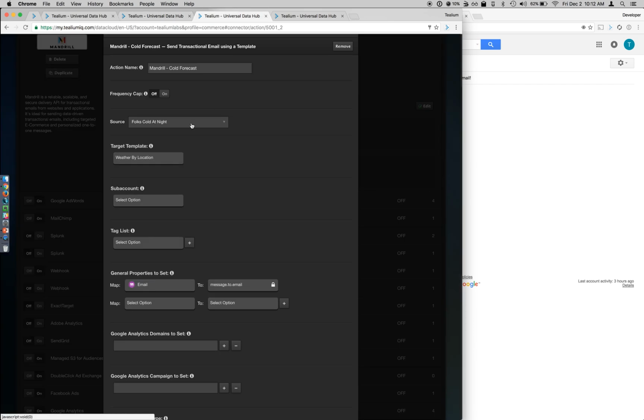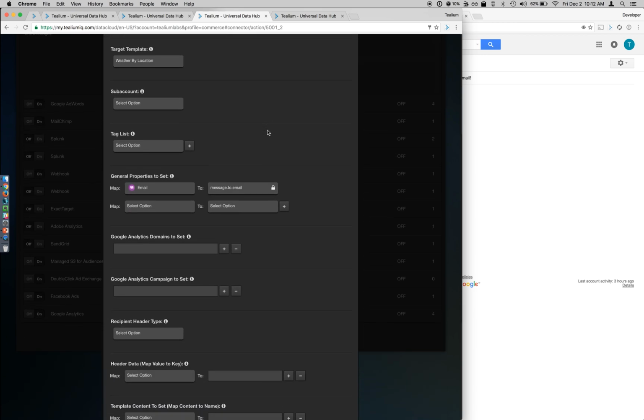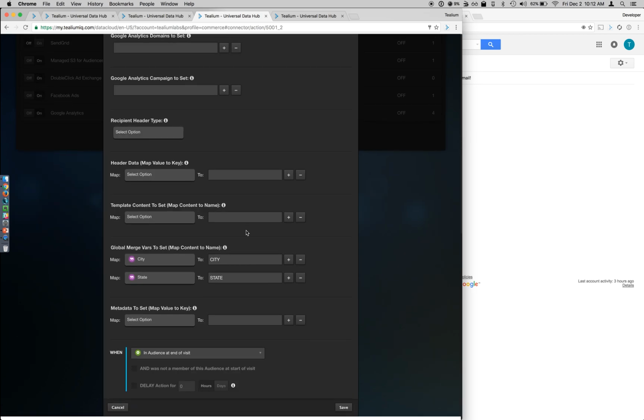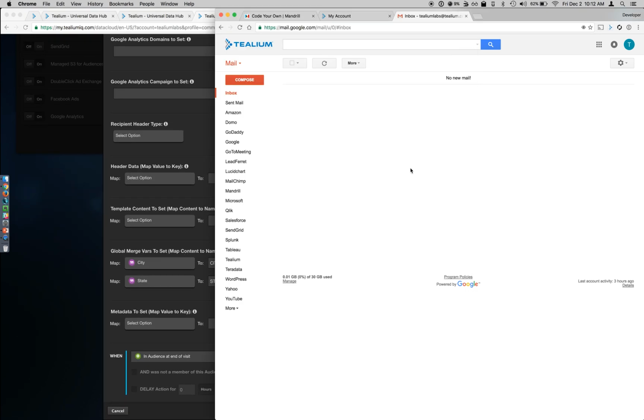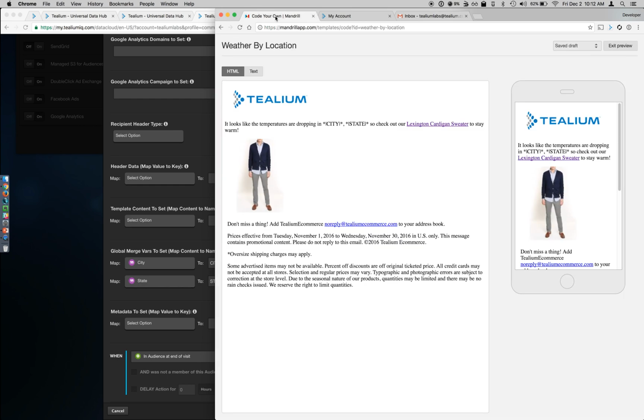We'll take that audience and then use it in our Mandrill action. Within that action, we can pass the visitor's email address as well as the city and state that they belong to. If we go over to my inbox, we can see right now it's empty, but I hope to be able to inject an email that looks like this. We're going to take the city and state that was passed from the action, and it's going to be mapped into the email so that it's going to be specific to that visitor.